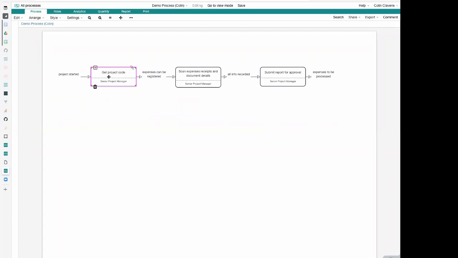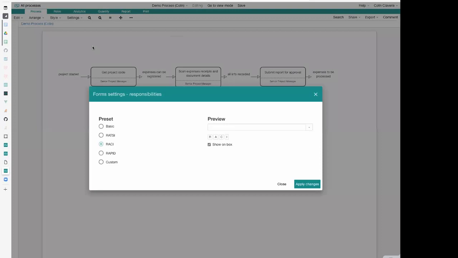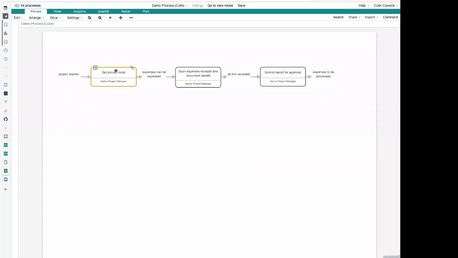Now we see here that I have a responsibility matrix, and some of you may be familiar with RACI. This is the one I picked as a starting point because this is the most popular. And Skore also supports a couple of other ones like RACI and Rapid. So I'm going to switch to RACI for now. So they are all different responsibility matrices.